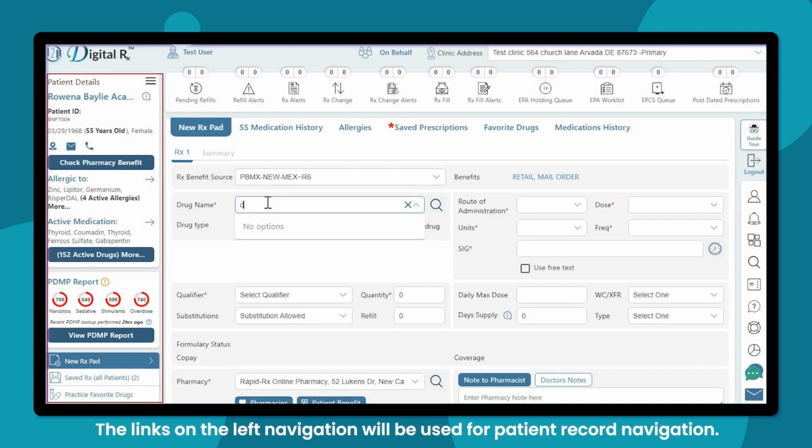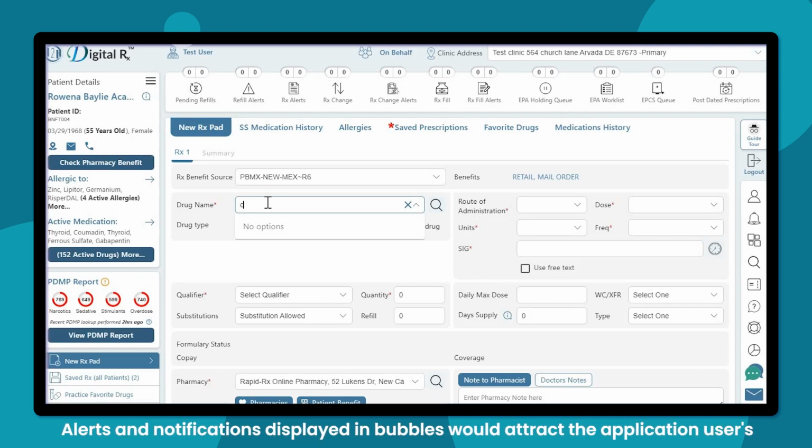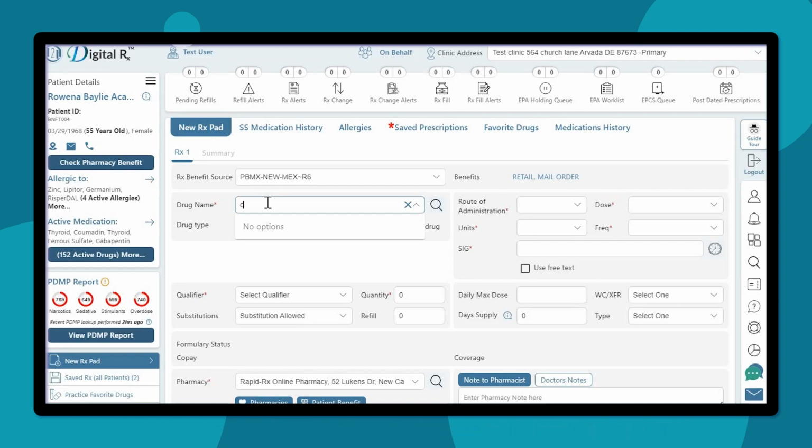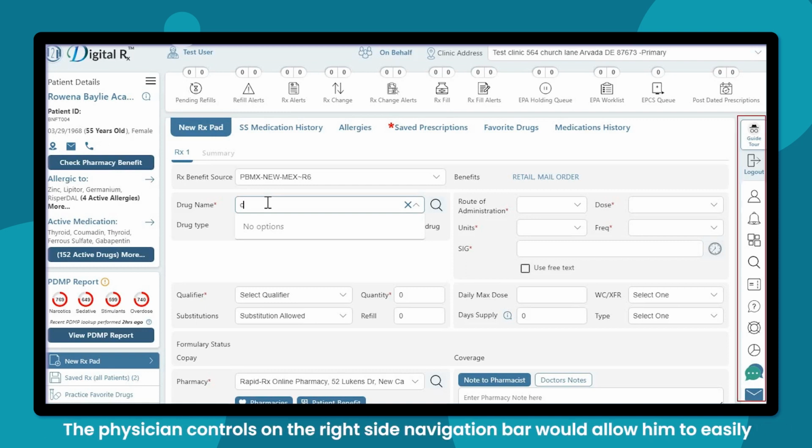The links on the left navigation will be used for patient record navigation. Alerts and notifications displayed in bubbles would attract the application user's attention and prompt them to take the appropriate actions promptly. The physician controls on the right side navigation bar would allow him to easily access account-related actions.